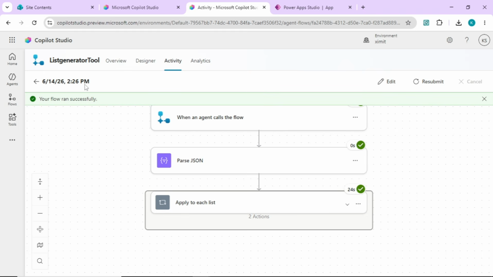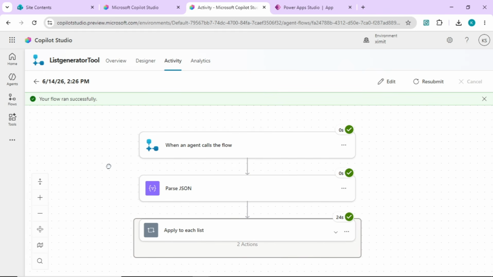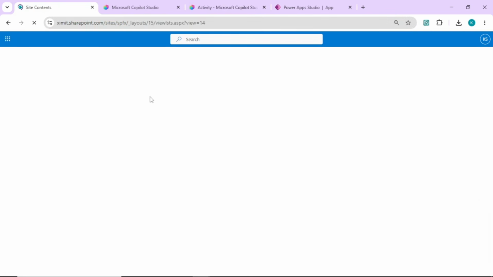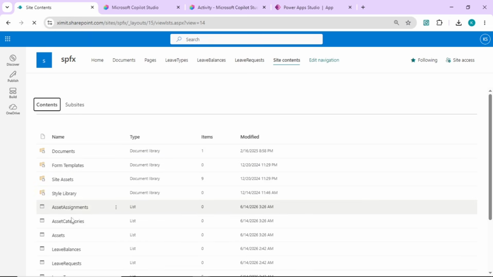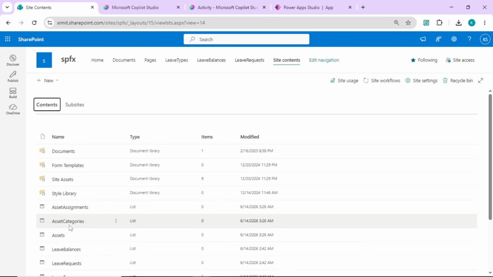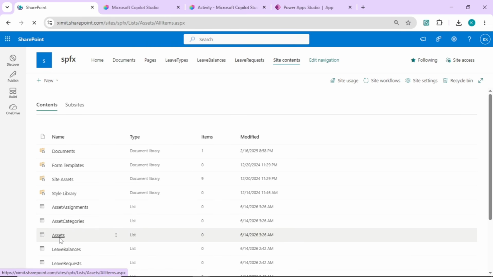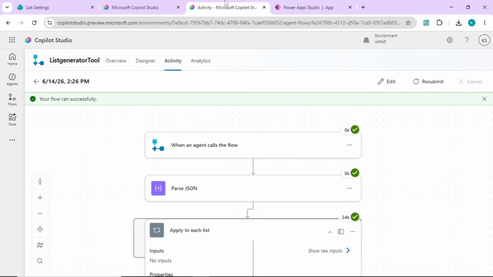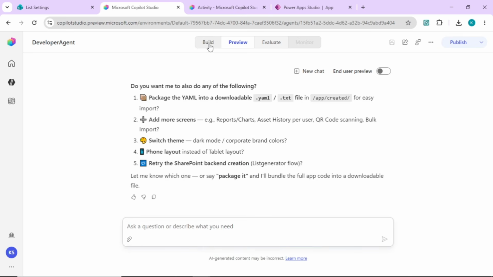The last one is this latest, at 2:26 p.m., and we got all the steps executed, and this SharePoint site also has the new lists created by itself, auto-provisioned. If I click on any of the lists, I would expect all the columns to be created automatically. This is again one of the lists related to assets, and we have all these custom columns created. It has notes, number, choice column, everything is there. So that's how we can invoke our tool from our agent.